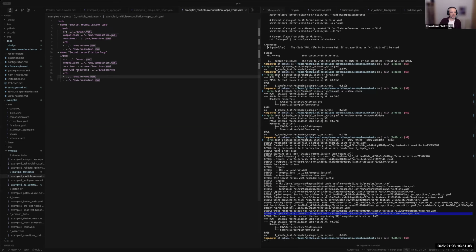So in the next example, we are passing CRDs, and here we have two tests. The second is like the second reconciliation loop, and in order to emulate that, we just pass some observed resources.